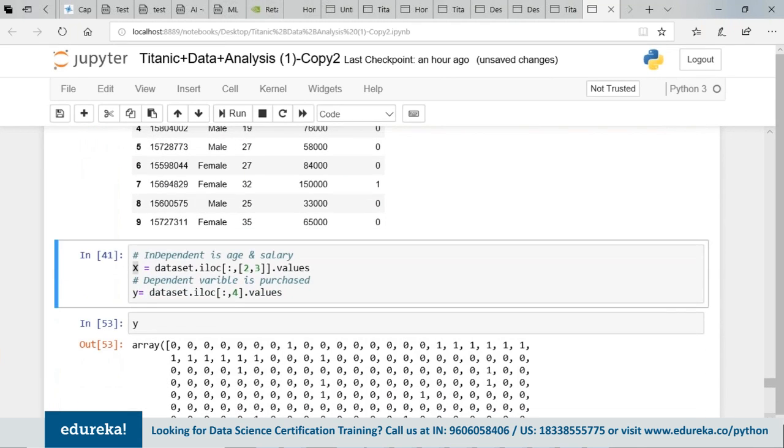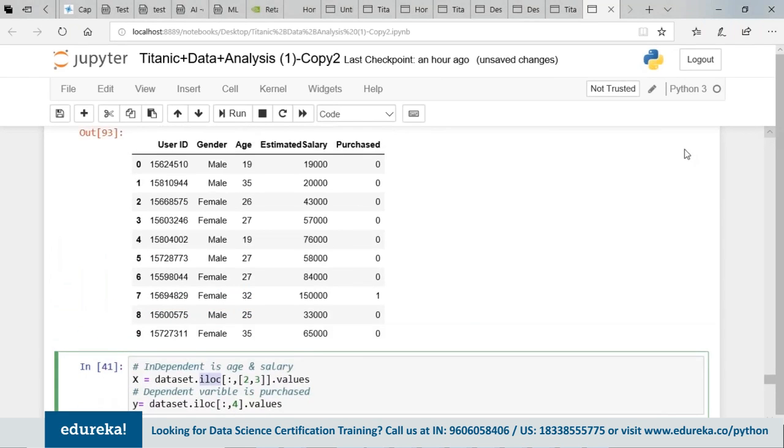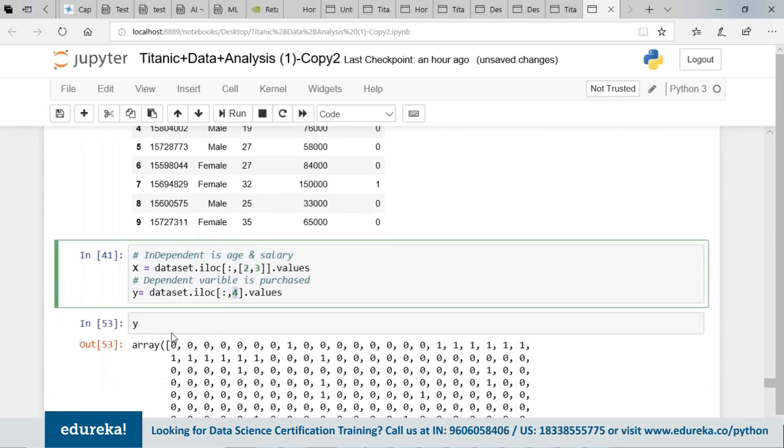Then we will go into assigning the X and Y, where X is your data set using the function iloc. Basically, we need the data for our X, where iloc is the index. So we are taking column 2 and column 3, which is your age and estimated salary, and for your Y we are using the prediction, which is your purchased, the fourth column. That is how we are building our X and Y.